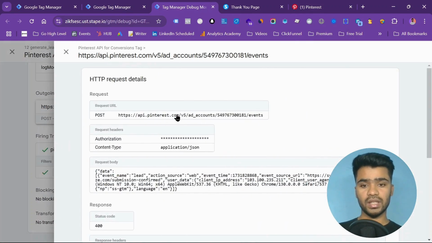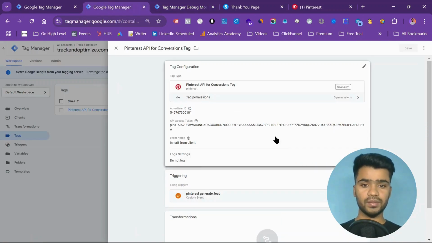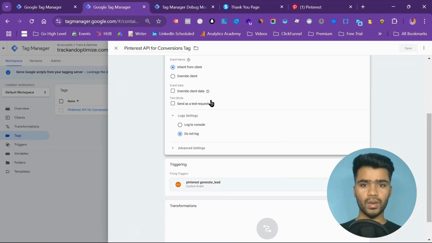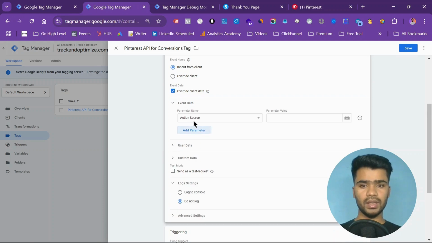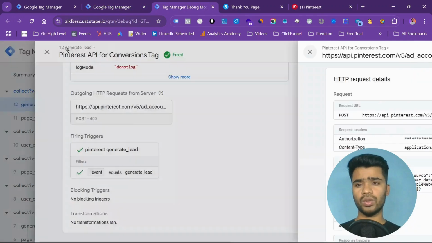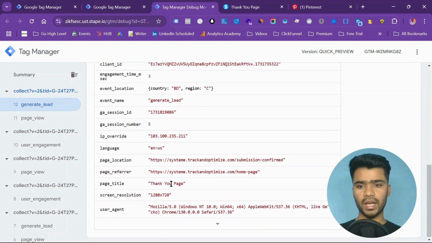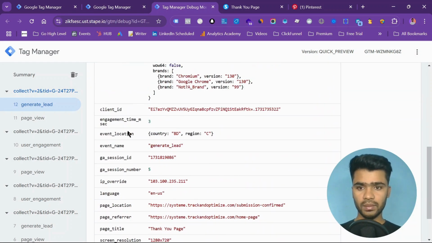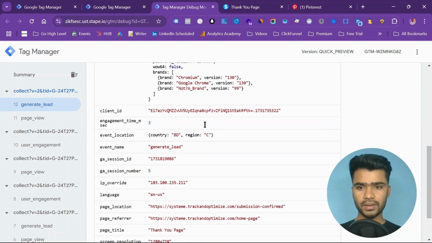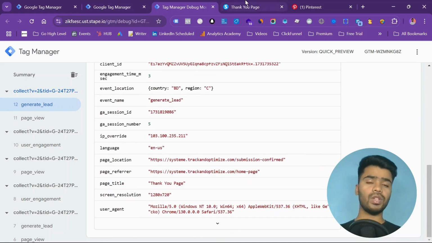Let's see what it says. Event ID required property. Okay, so how do we send it? Come here. Okay, so override client data, I will add event ID, action source. Yes, this is the event ID, and I'll create an event ID. As I am passing this, I'll show you how to get that event ID. In event data, you should get an event ID parameter. Then event name, client hints, client ID, client event location, IP override. So I think we need to test it again.